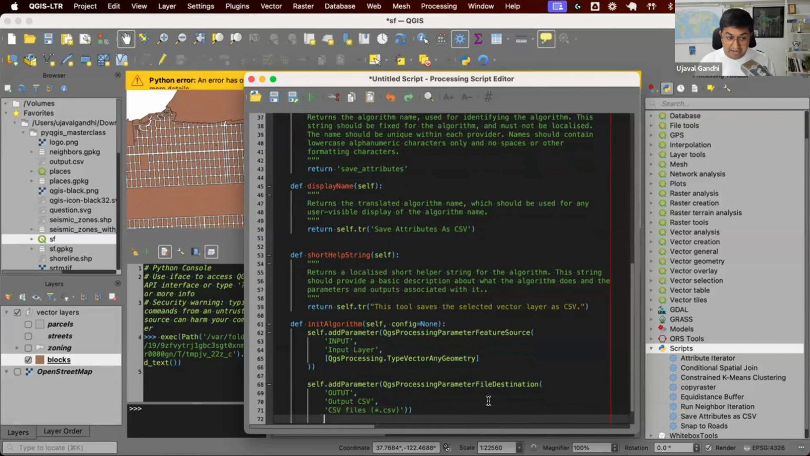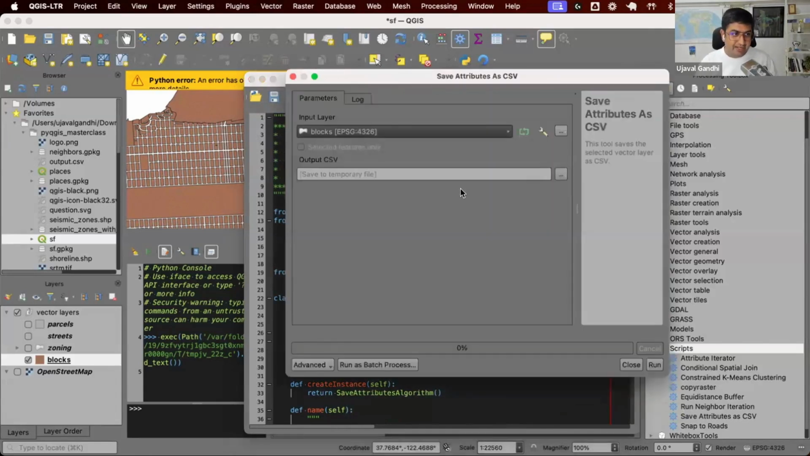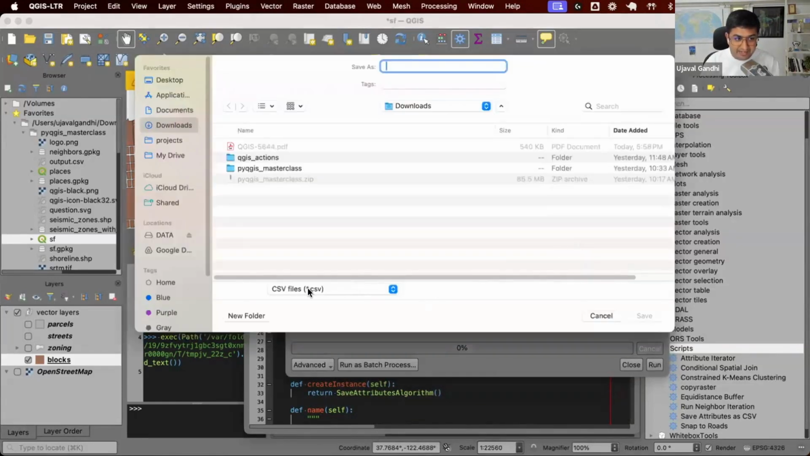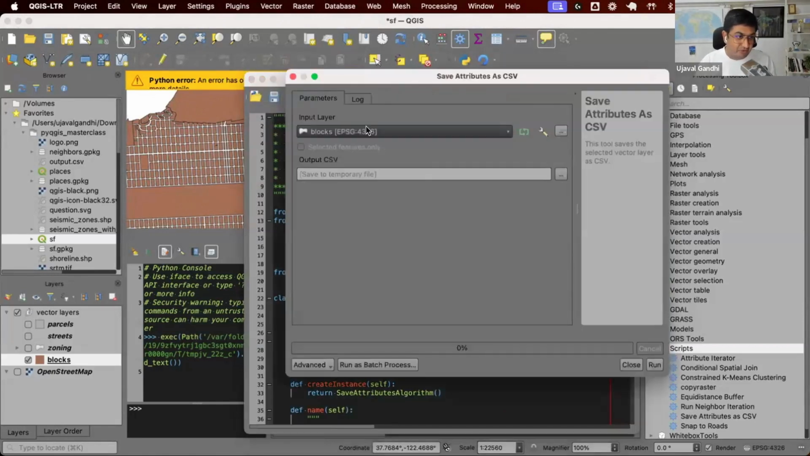Okay, I got an error because I have not imported this class in my script. So make sure whenever you are writing a new class, you import it. And now when I run this, you can see my tool looks like this. I can select some layer. I can now go and save it to a file. And when I go to save it as a file, I can only save it as a .csv file. Right? This is again built into your processing API. So nice. Now the user doesn't need to learn the user interface. They already know. Everybody's used the processing tool, so they know how to use this.